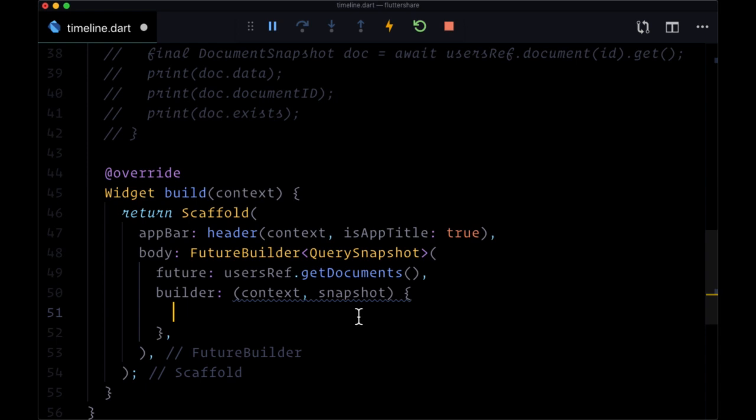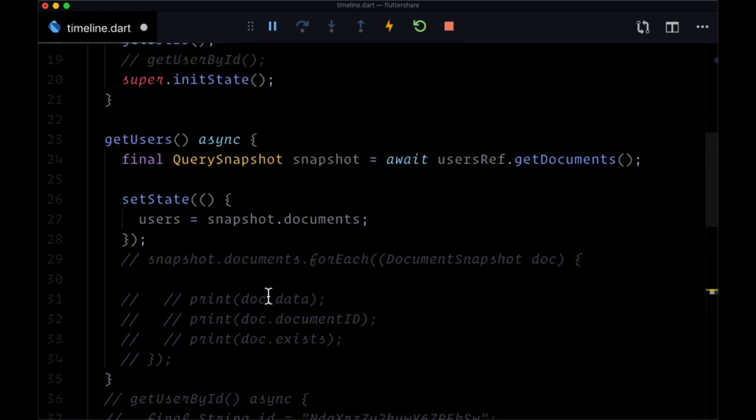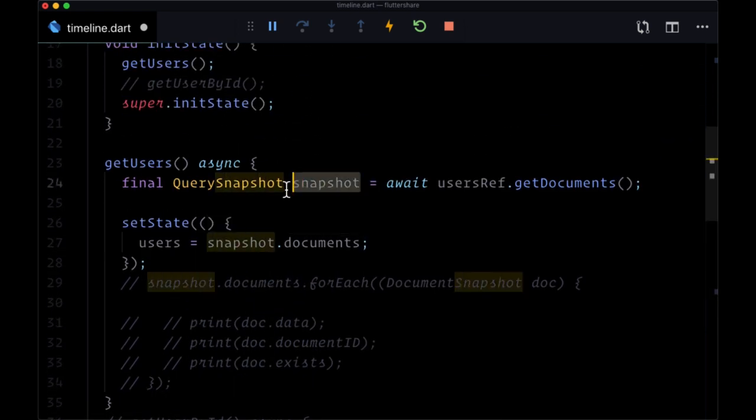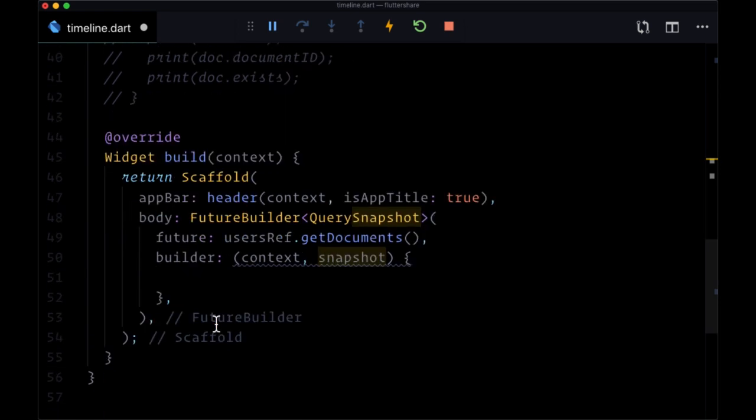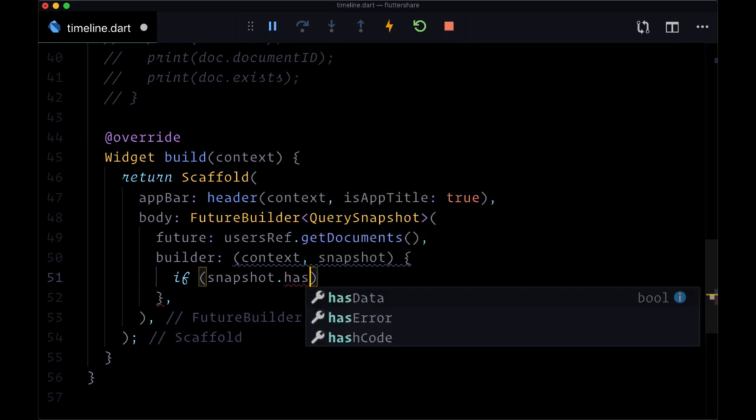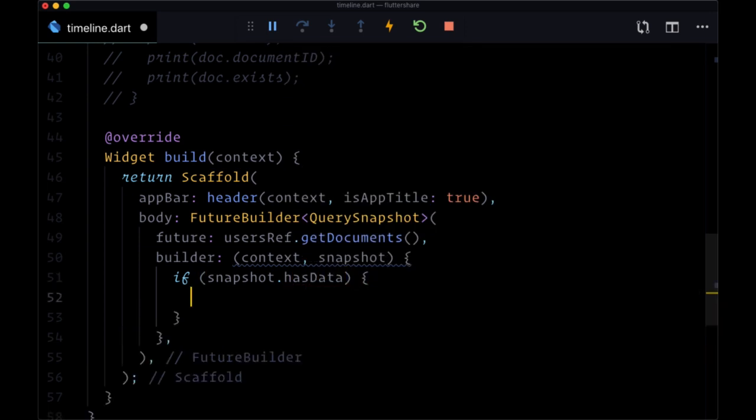Now, using snapshot here is going to be a bit different than the snapshot that we got within get users. It's going to have different properties available on it. So for example, it's going to have a property on it called hasData. So if we say if snapshot.hasData, in this case, our future is resolved and we can display the data in the way that we want directly within our UI.